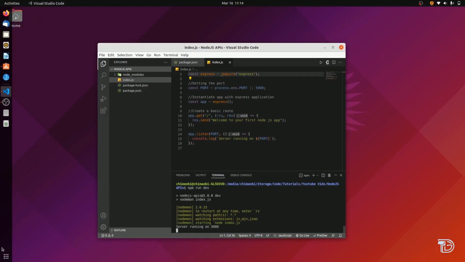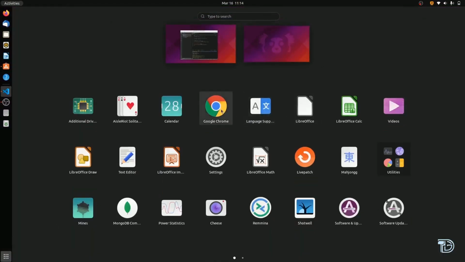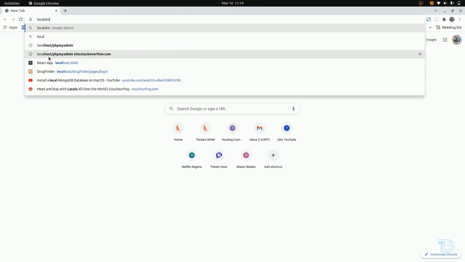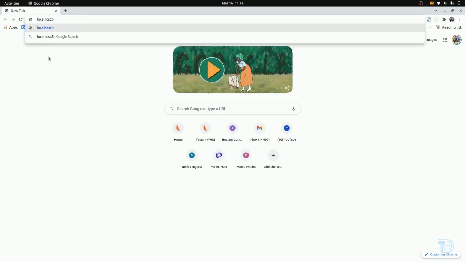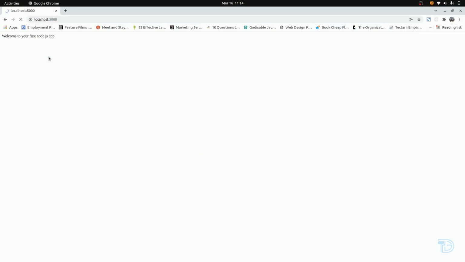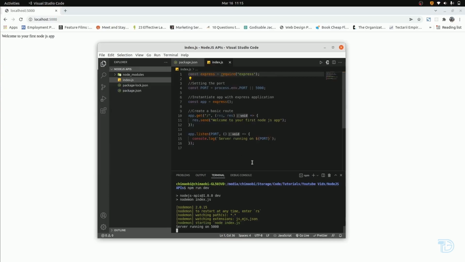Now, how do we check this? So we're going to open our Google Chrome, and we're going to navigate to localhost, and we're going to say port. This port is going to be the port that we created in the application. Now, see what happened. When we went to port 5000, it says, welcome to your first Node.js app. So we can verify this. If we go back to our Visual Studio, we can see what we wrote here. Welcome to your first Node.js app.